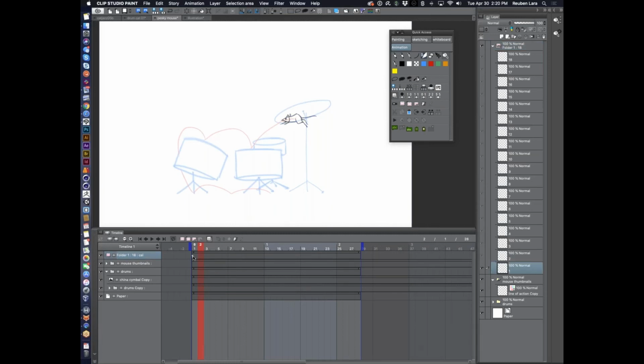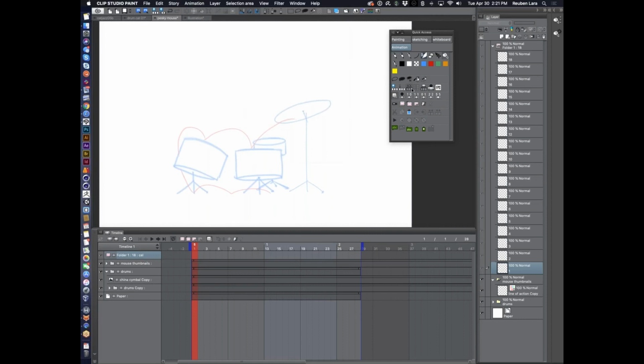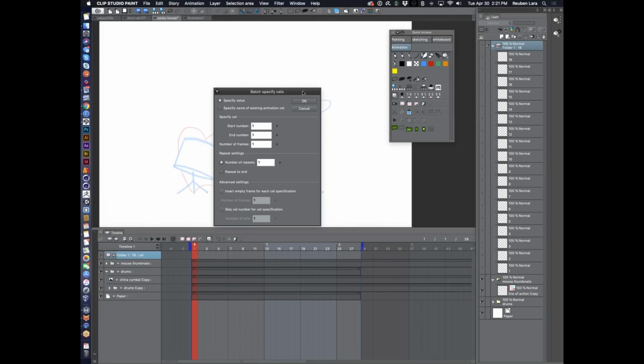All right, so let's do that again. We can come through here and re-specify ourselves one by one, which can be tedious, or we can use the automatic function for specifying cells. And that's under animation, edit track, batch specify cells. I also have a shortcut for that right here. It's a little link with the timeline on it. So I'm going to make sure I'm on my animation folder and click batch specify cells.